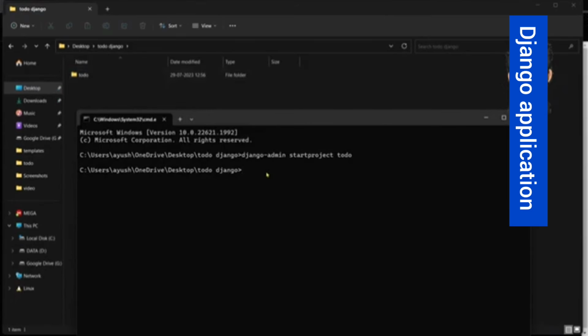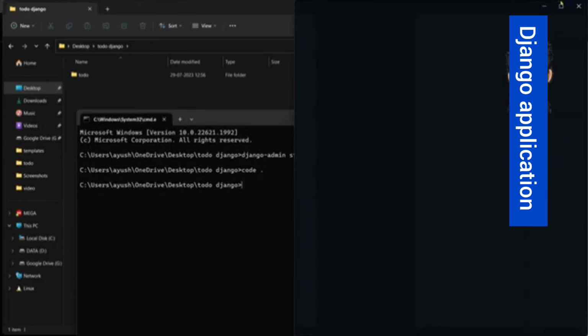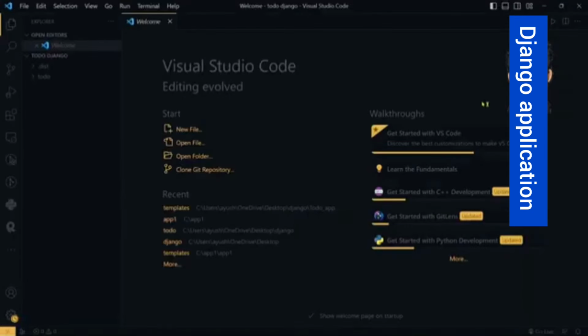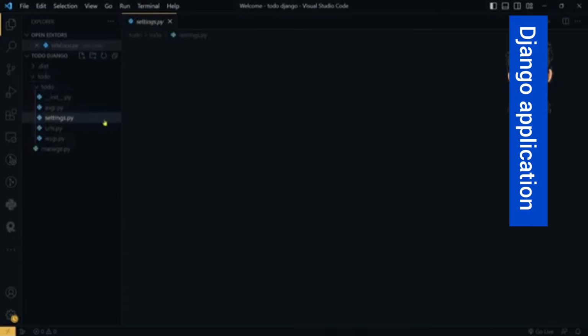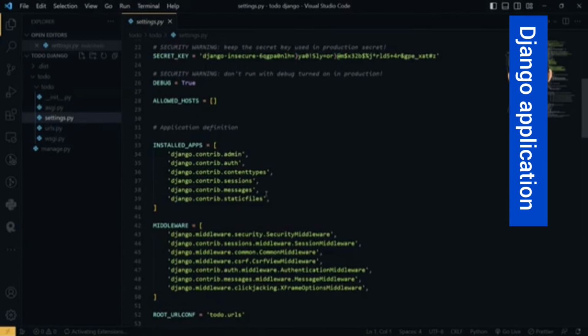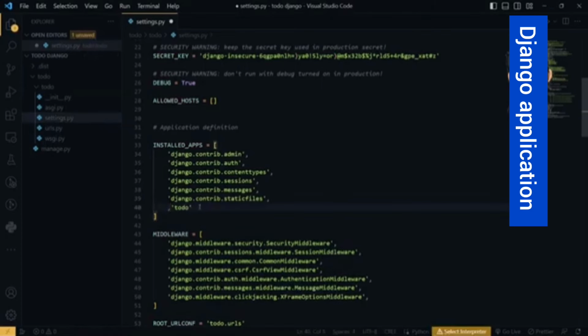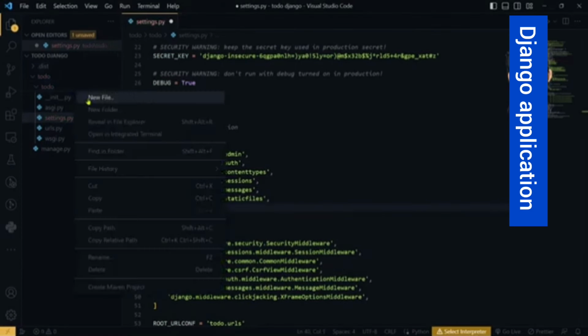Now we have to code in this, so we write code. As you can see, our VS Code is open. Django has created a to-do app. In this to-do app, we have manage.py, and in settings.py we have to write our application name. So our application name is... Now we have to create a models.py file.